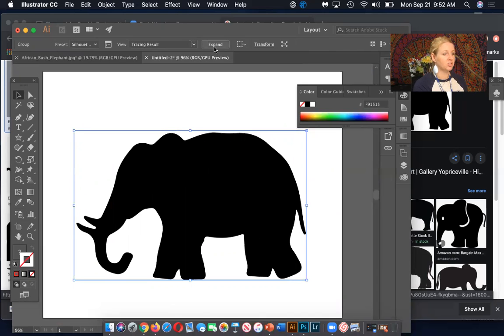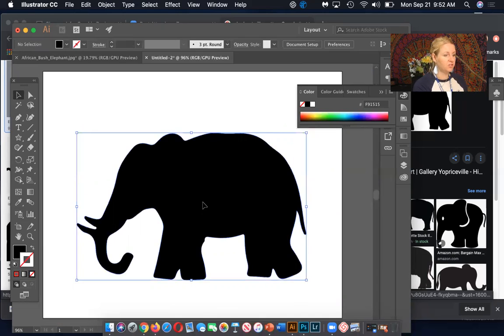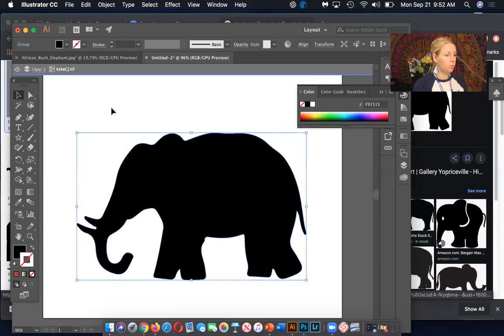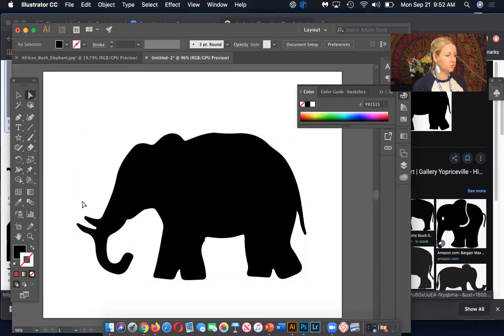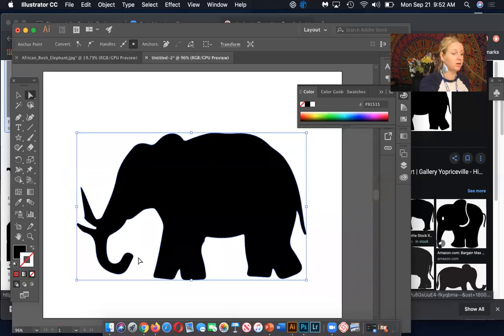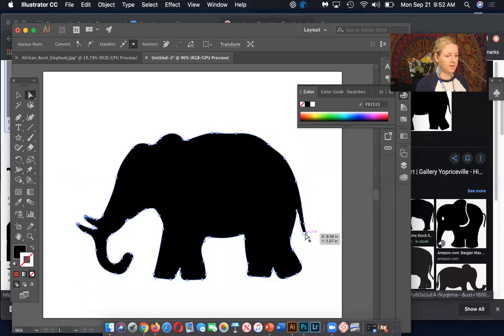So if I click expand, now this shape has points and lines. So I can use my direct selection tool and I can manipulate those points. I'm obviously not gonna want to, but I could. I could make its tail longer. All these are able to be manipulated. And that's what you want in order to type on a path, to have your line, your text going around the elephant.